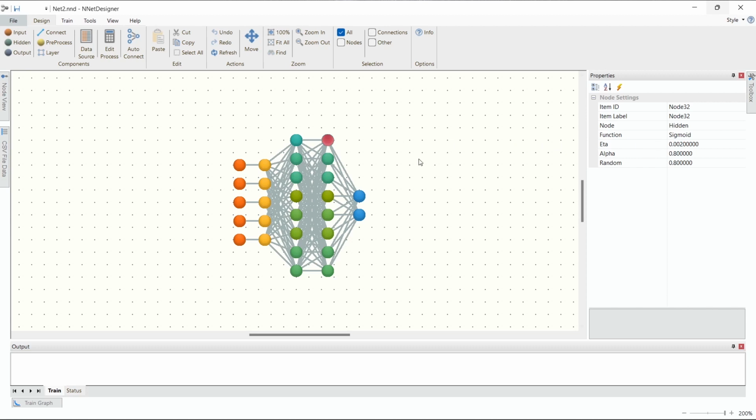We have sigmoid, relu, Shockley, arc cosine, Gaussian, and tanh.